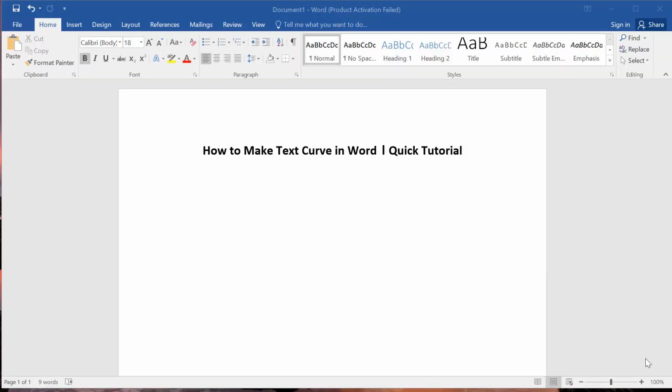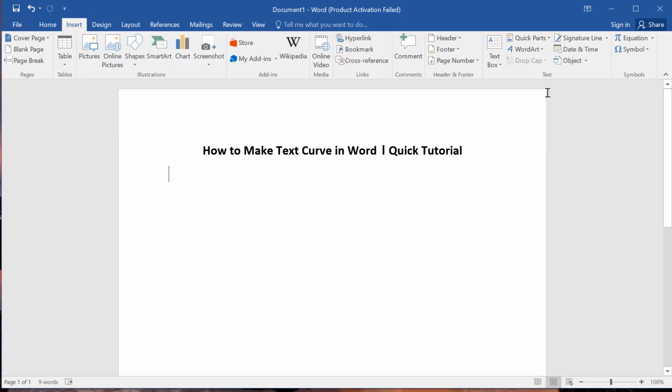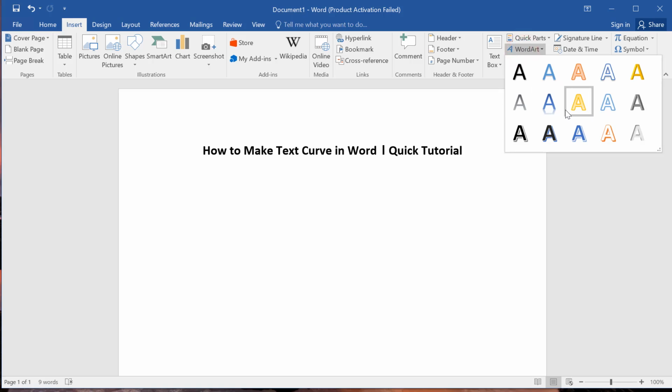In this tutorial, we're going to learn how to make text curve in Microsoft Word. So if you want to make your text curve, first go to Insert tab, then go to Word Art. Select any of Word from here.